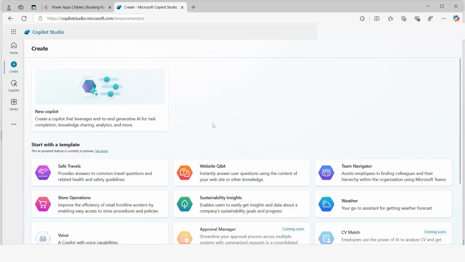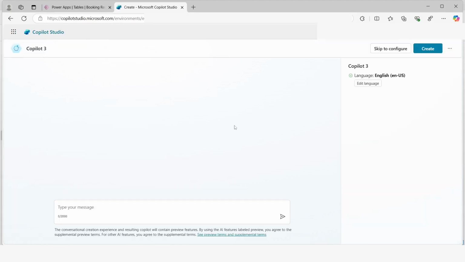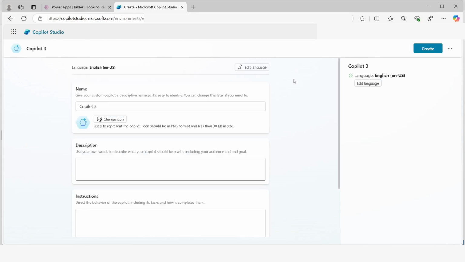Now we will work with Copilot Studio. I will click on create and then I will click on new Copilot. It will take few seconds to load the page. Now I will click on skip to configure. Here I will give the name as real estate booking service. I will give the description as create bookings for real estate properties.